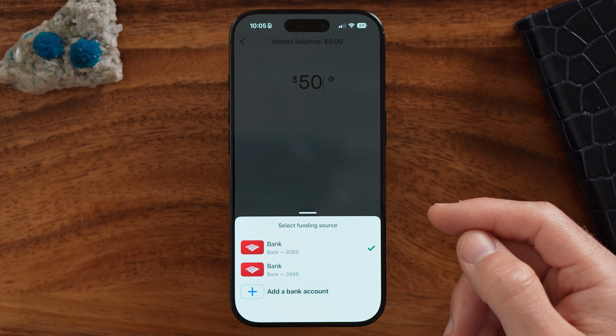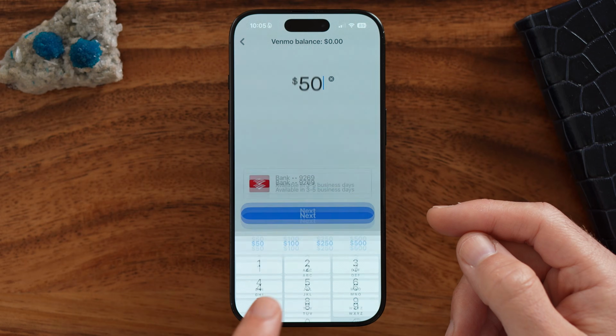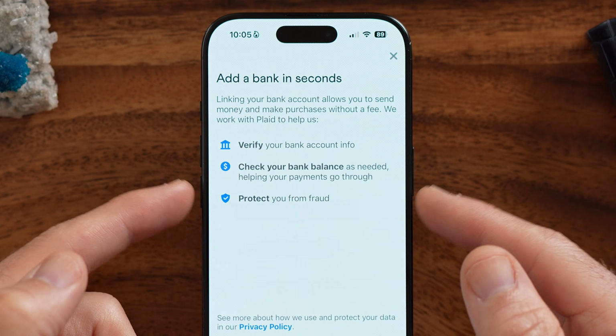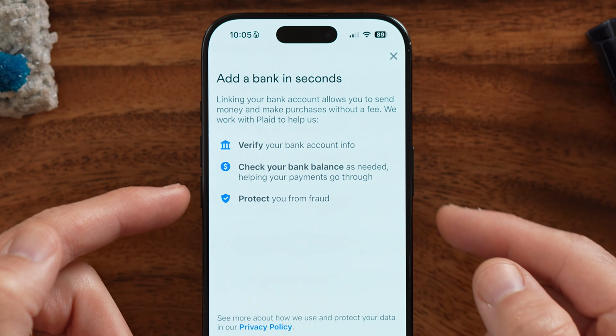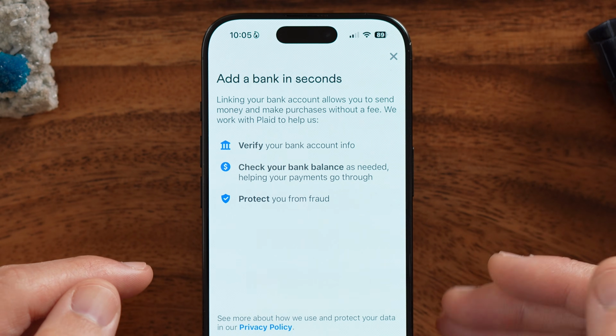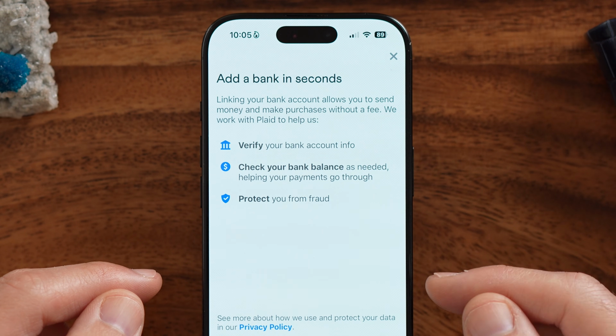If I tap on it, you can see add a bank account. I can tap on that. If you don't already have a bank account, you can go through the process of verifying it and just logging into your bank account and adding it in.